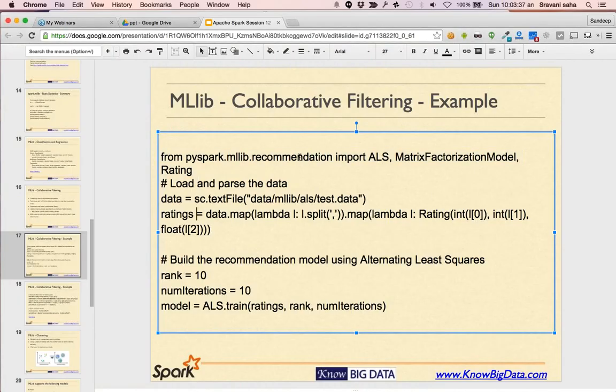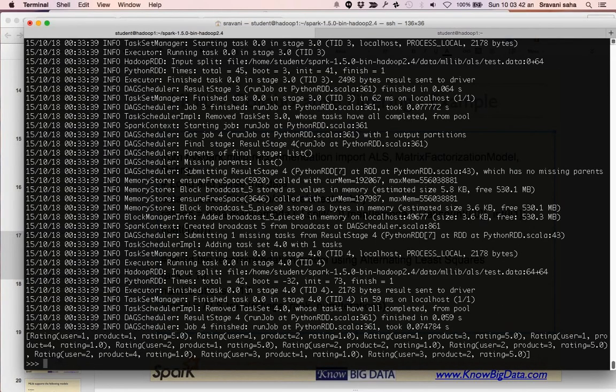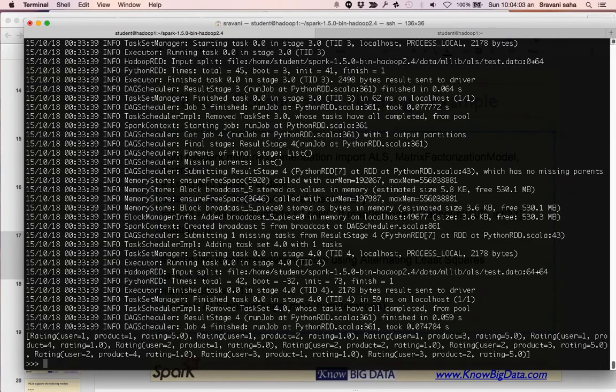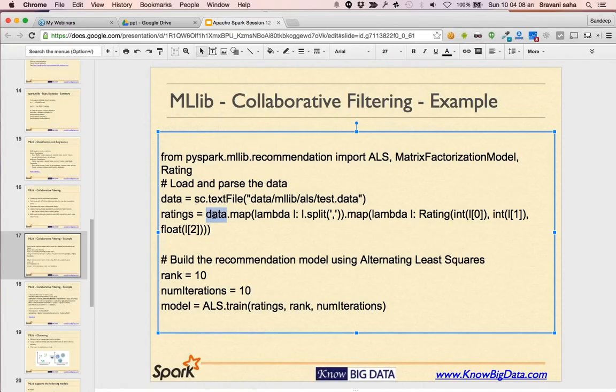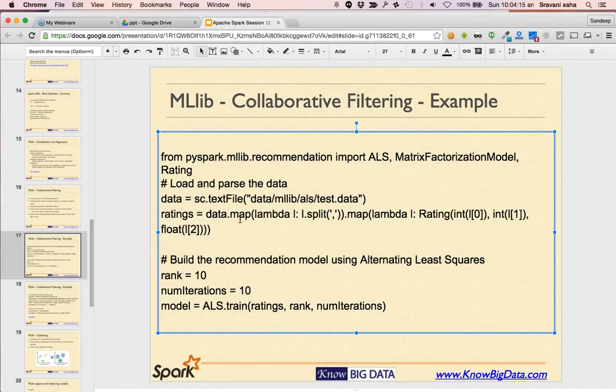All right, now let's try to do it again. You can see that the ratings are now defined, and the first is rating user equals 1, product equals 1, and rating equals 1. So what did we do? Rating is nothing but an extension of a row, and hence it's ready to be converted into a data frame. It's basically an RDD in Python. We have just loaded our data and converted it into ratings.